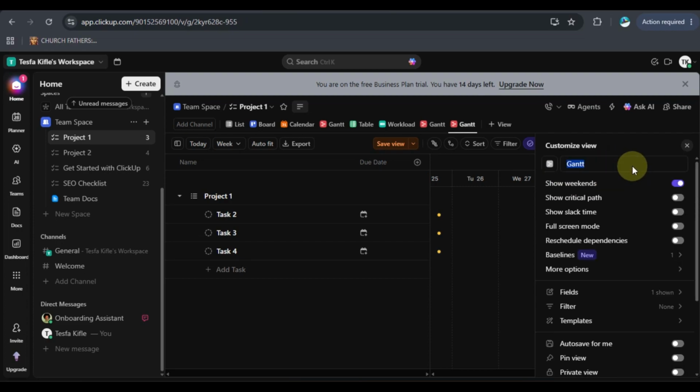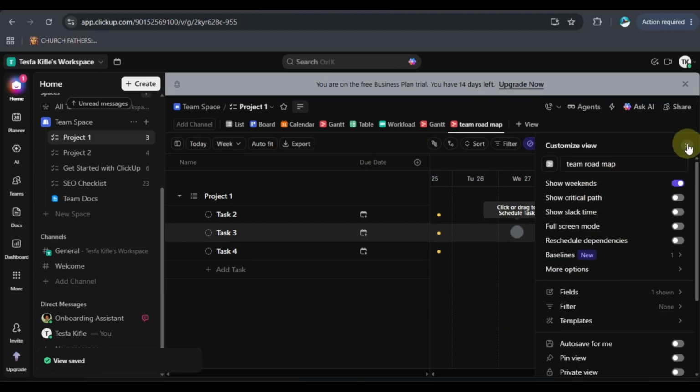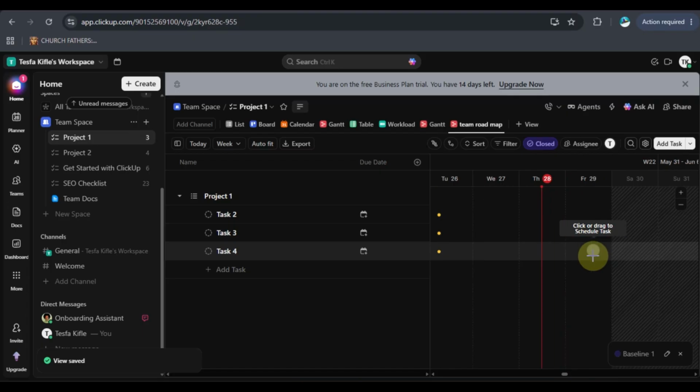After creating the view, ClickUp will open the Gantt timeline automatically. At first, the screen may look a little busy, especially if you're new to timeline-based project management, but don't worry because it becomes much easier once you understand the layout. On the left side, you'll see your task list. On the right side, you'll see a timeline view showing dates and task durations visually across the calendar. Each task appears as a horizontal bar stretched across its scheduled timeframe.